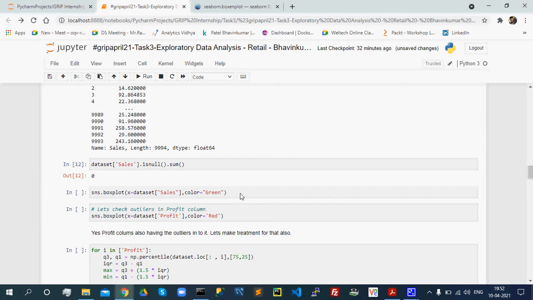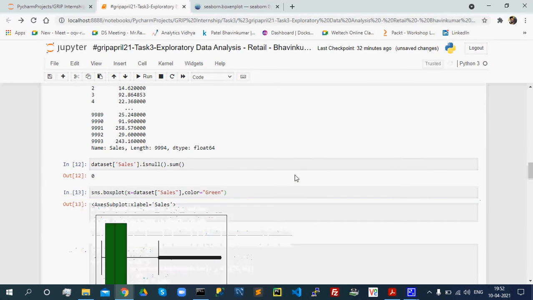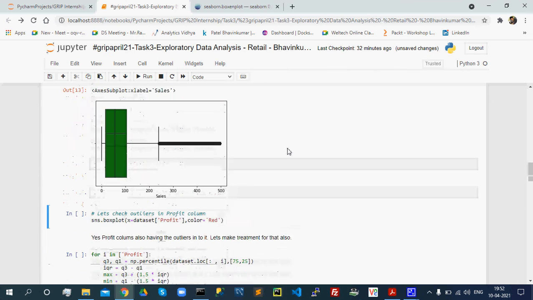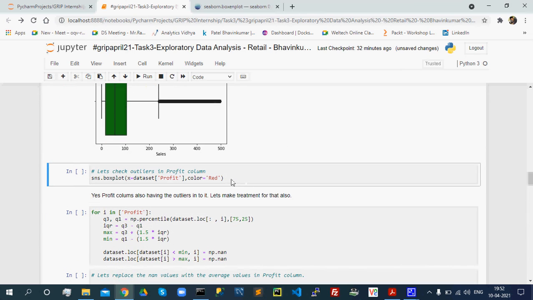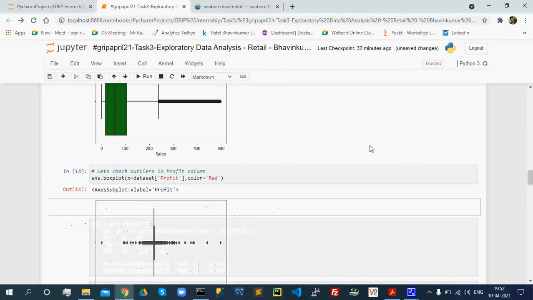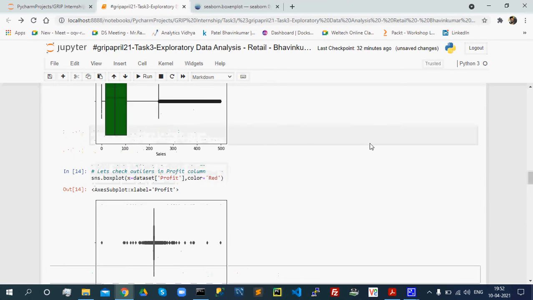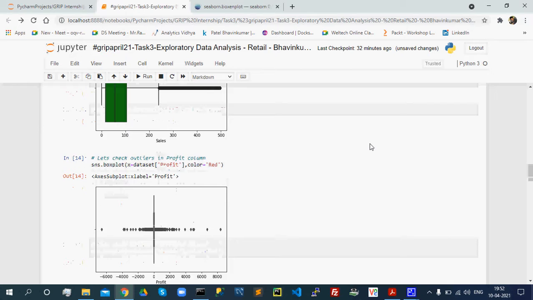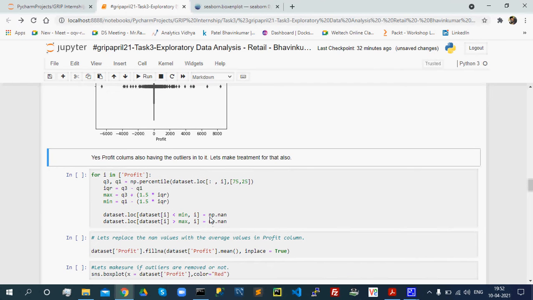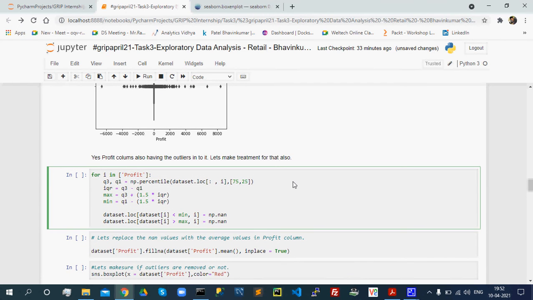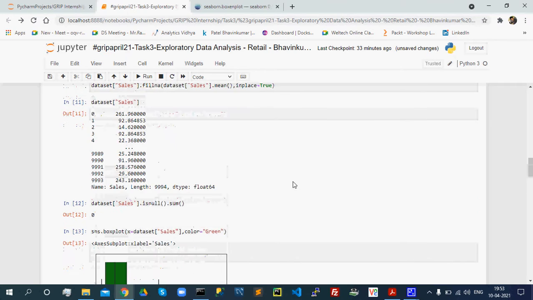So now let us look for the sales dataset. Is there any outliers? Yes, there are outliers. So let me check for the outliers in this dataset also. So sales and profits are also here. Yes, profit column also has outliers in it.